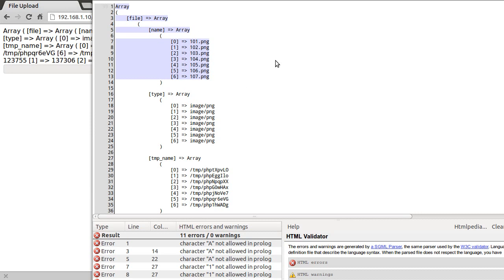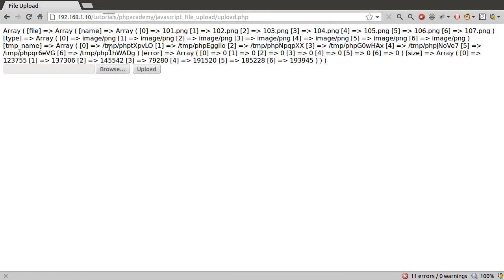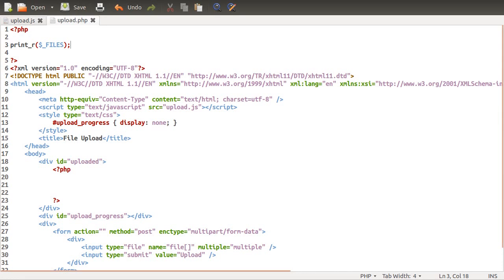So, as you can hopefully see, what we need to do is loop over each one of these files and then upload it, or well, it's already uploaded, move it into the folder. The way we're going to do that is first we need to do the check to see if someone's uploaded a file. The way we do that is by checking to see if the files array is not empty.